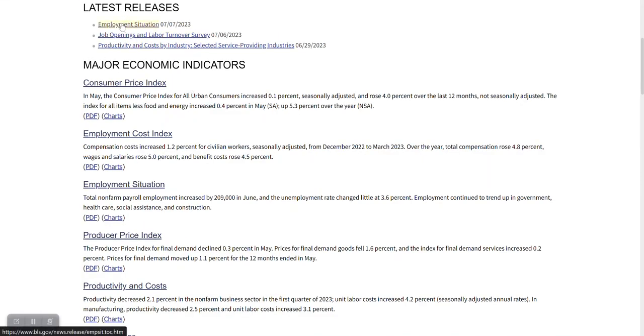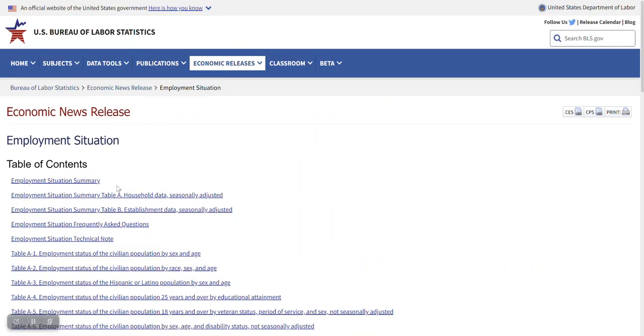We're going to see up here the latest release is the employment situation. But in the off chance that it's not the latest release, under major economic indicators, you can come down here and you can find the employment situation. Click there. Here's an employment situation summary. That's going to give us some information. It's not going to give us the direct data that we want if we're trying to recreate that table or get similar information from that table.